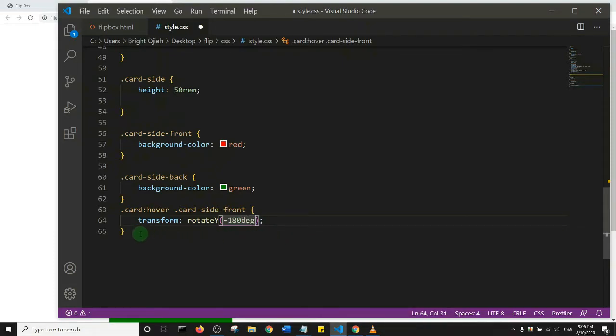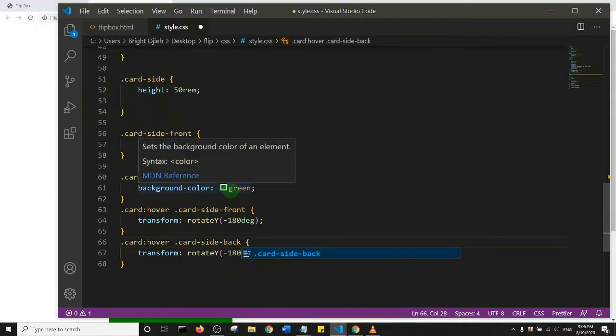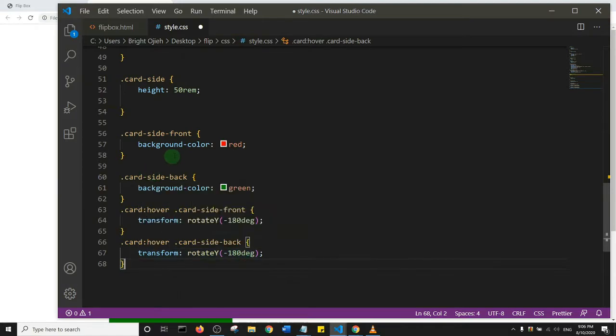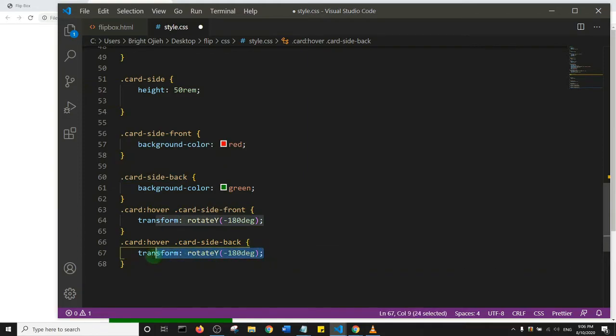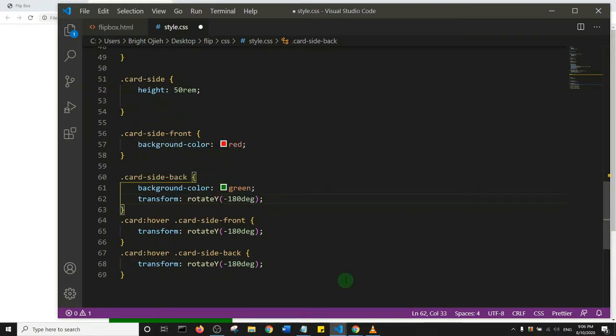And for the card side back, I'll just copy this and paste it here, and then I'll change this to back. So that's the one with the background color of green. Before I do this, I'm going to set an initial transform property for the card side back. So I'll copy this here and paste it here, but this time I want it to have an initial rotation of 180 degree.